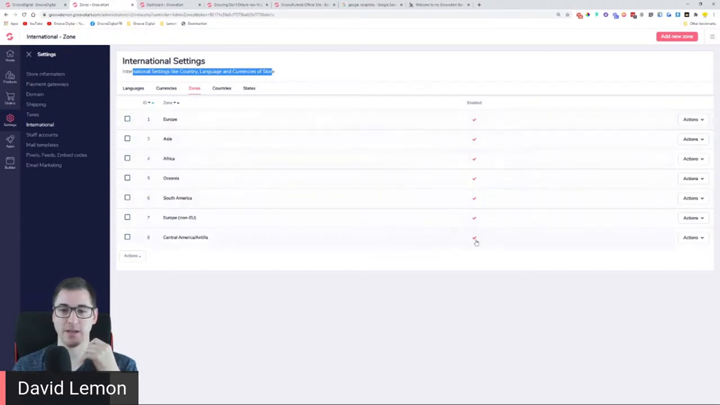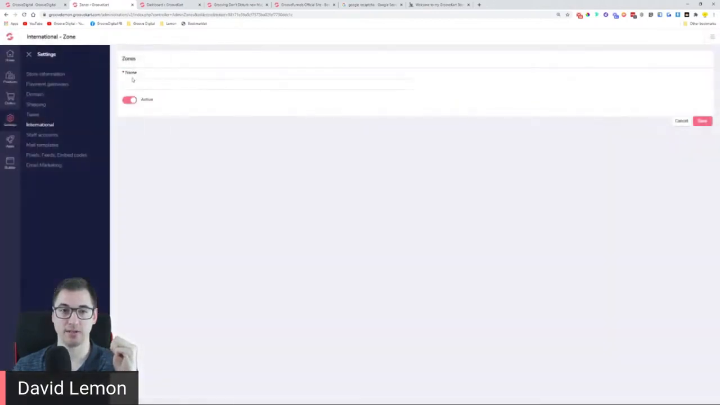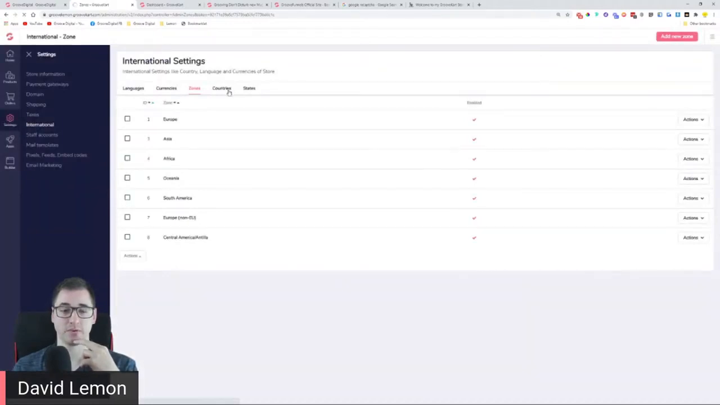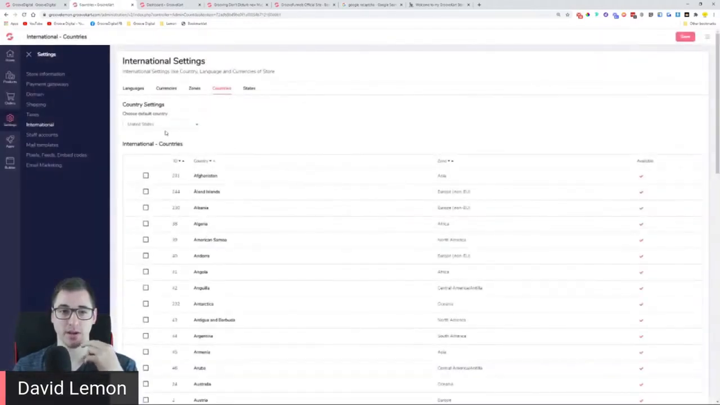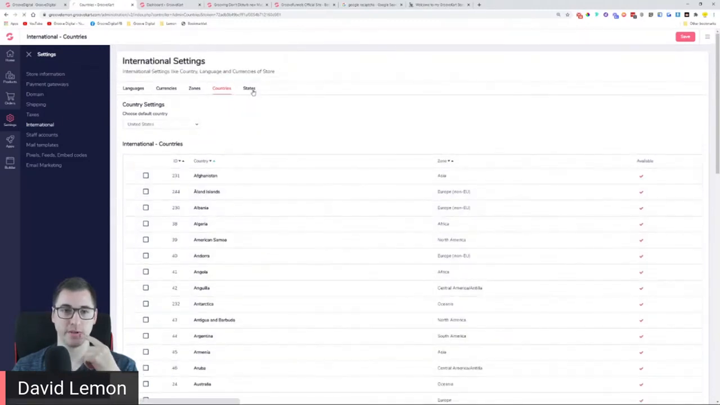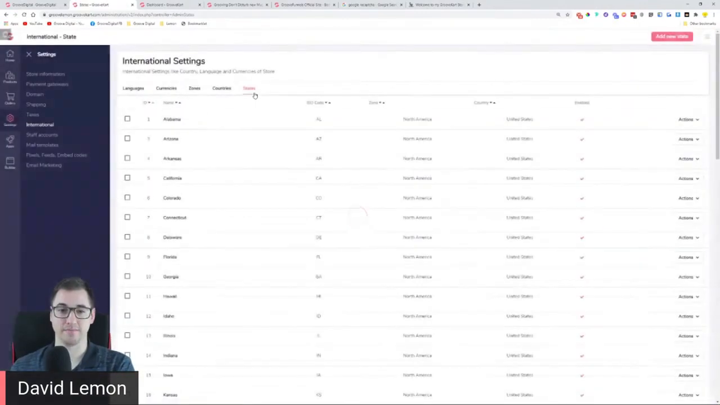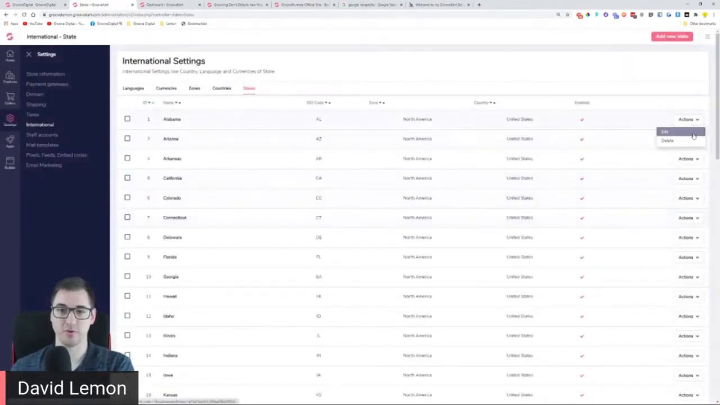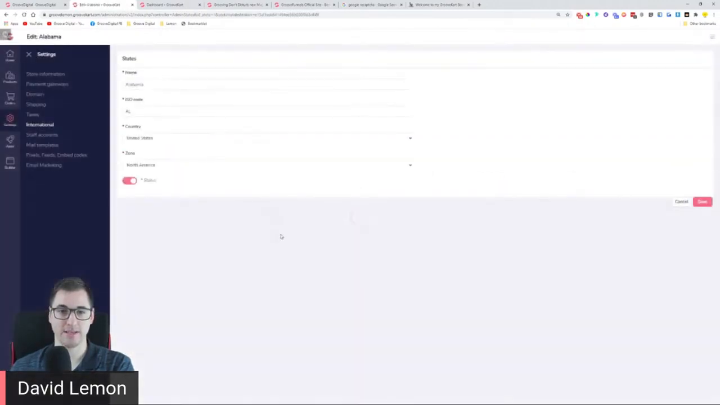At this moment, I am catering my website, my store, to the whole world. But if I wouldn't want to do that, I would just cancel out some of these countries. In case you want to add a new zone, you just click the add new zone button, and then you add that over here. Countries, you can also narrow by countries, which countries you want to serve. You can choose a default country over here, and you can also pick and choose which country you want to offer your products in and which state you want to offer your products in. Let's just go into one of these states, like for example Alabama, and see what options we have.